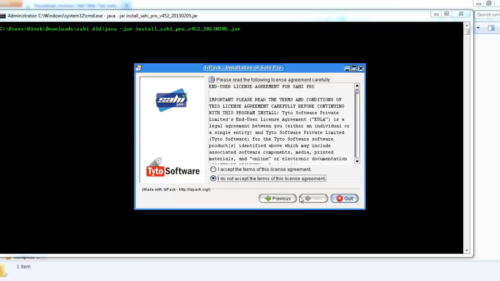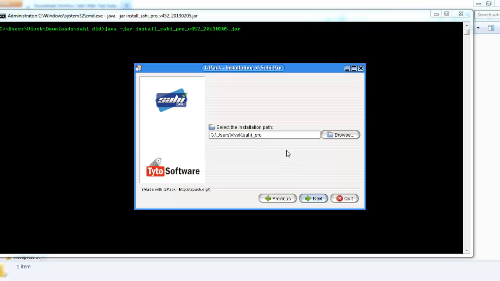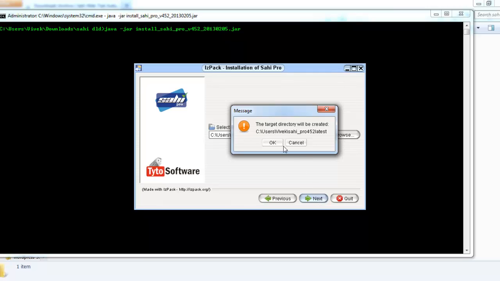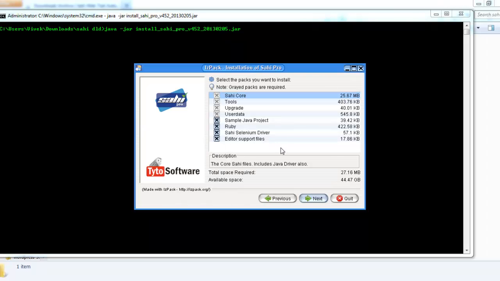Click on next. You need to accept the license terms and agreement. Choose a directory path without any spaces. It is an ideal condition to give the version name along with this. I'll be giving 452 latest and click on next. It will say that it will be creating a new directory with the specified file name. Click on OK over here.